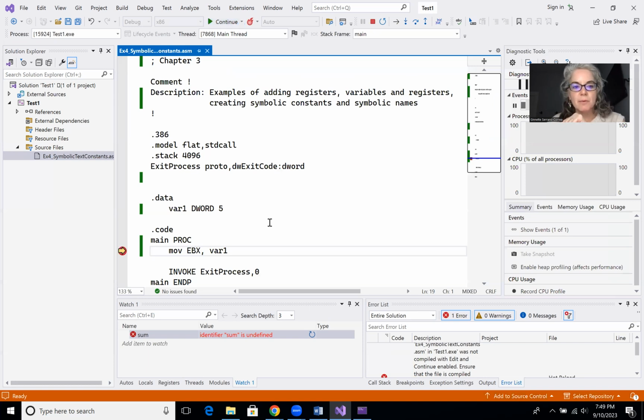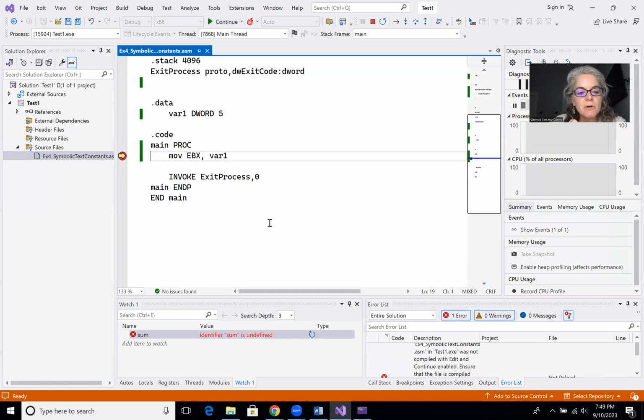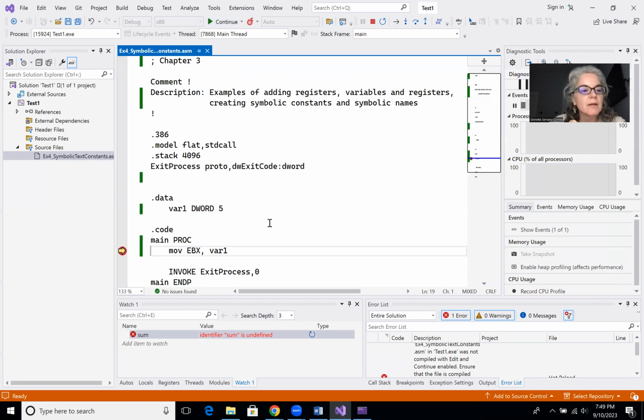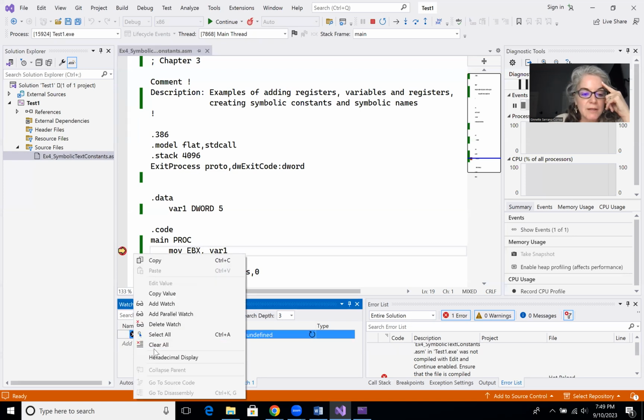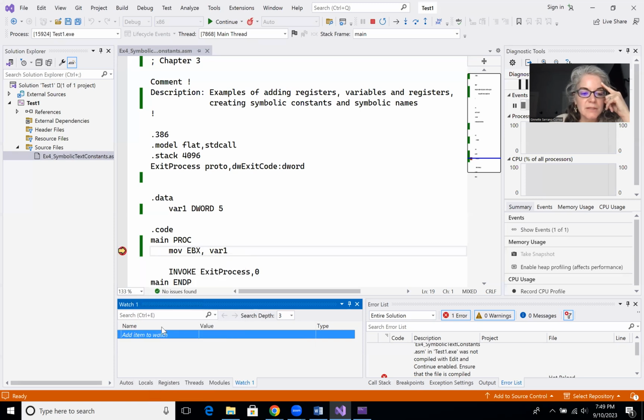The last program I was doing had a variable called sum, and now it thinks that I still have that variable. I remember now. Before I was using the watch window for sum, and now there's not a sum identified. So I'm just going to go ahead and delete this because it's old. I can delete watch or clear all. So delete that. Okay.